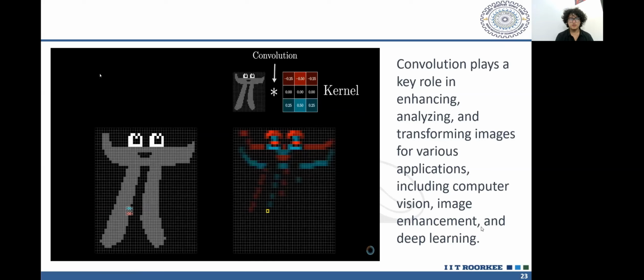These types of kernels are a basic part of pre-processing of images and can be further applied for other computer vision applications or enhancement, and they are widely used in deep learning.